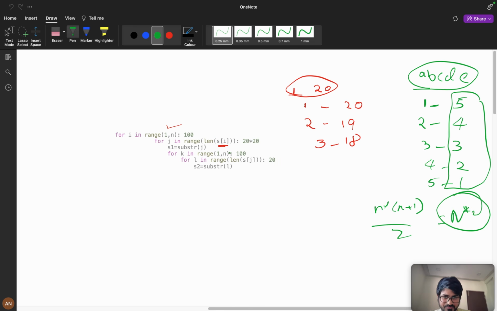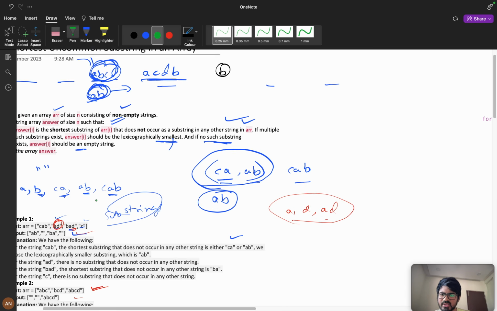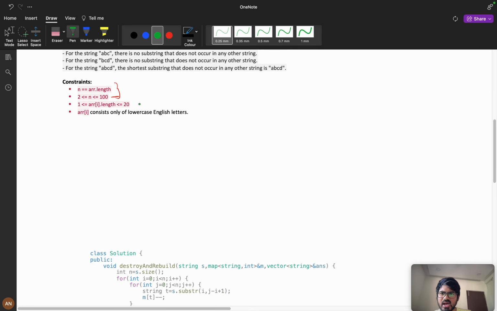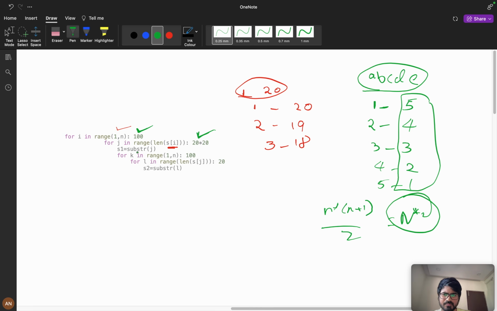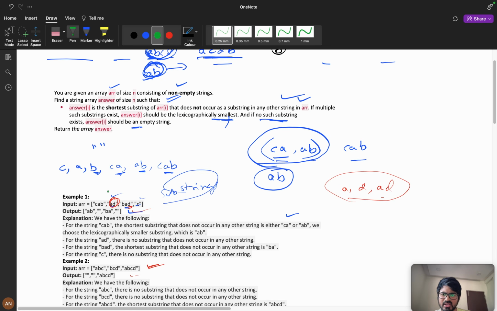So that's why first we will iterate till 100 and 20 into 20. You can see here in the constraints, the length of each array element is 20. So that means it is 20 into 20. So this is my substring. Then till 100 I will iterate, because I need to iterate every string except the one which you are considering.